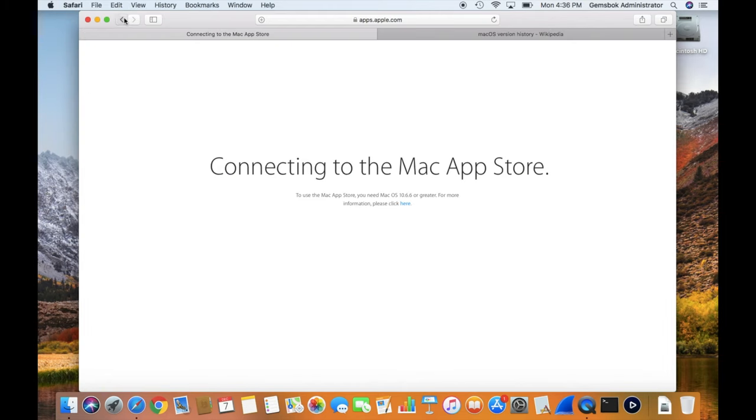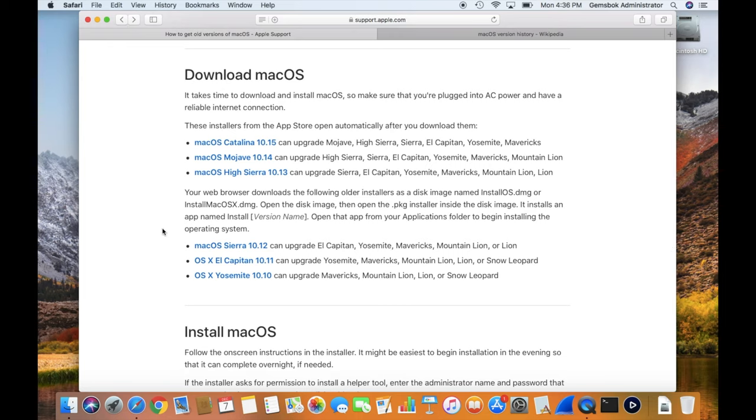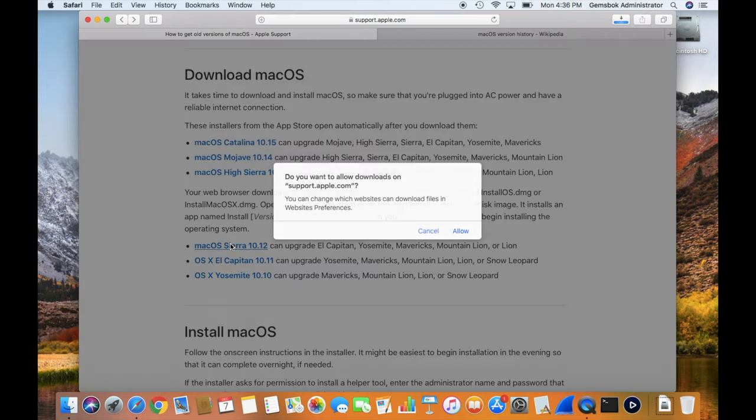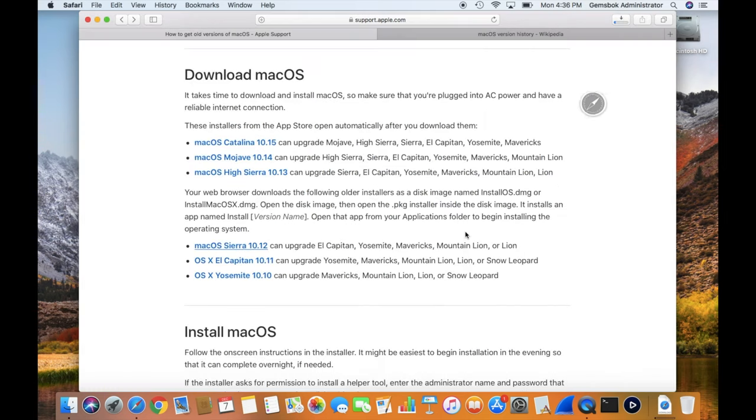And I'm going to go back to the previous page. But let's say I wanted an older operating system. Let's say Yosemite, El Capitan, or Sierra. Well, I'm going to choose Sierra here. So these aren't on the App Store anymore. So this link, if we click it, is going to download a file to our computer, an installer file, and we run that specifically and then do the installation. So I'm going to click on Allow Downloads. And from here, the download begins.